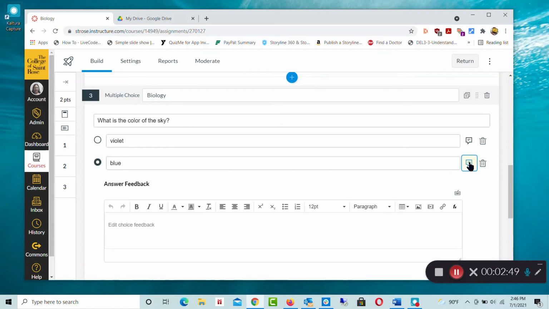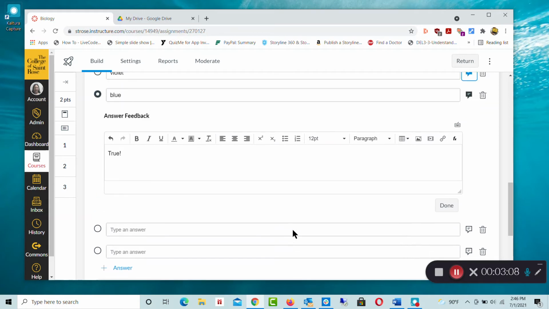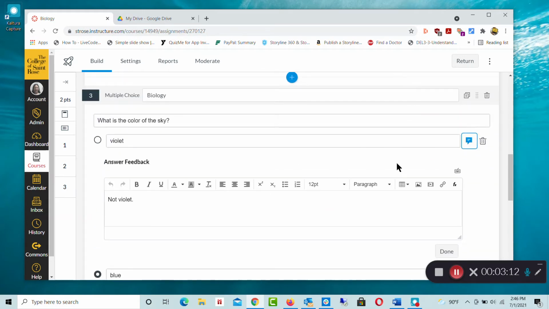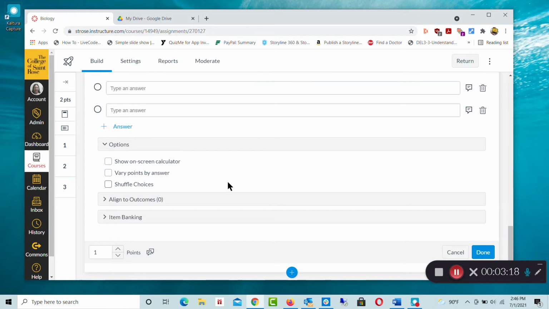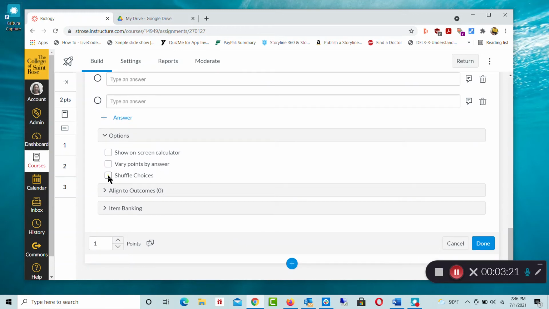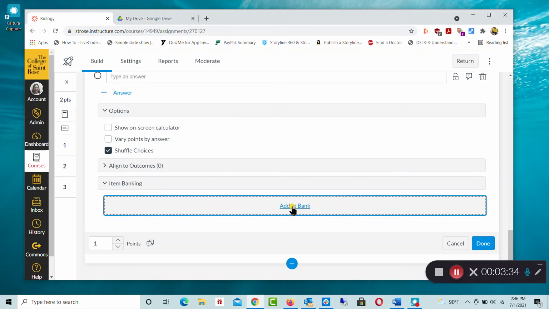You can add a feedback statement and another feedback statement. Press Done. And now you have two pieces of feedback to your options. I can tell the computer to shuffle the choices. I can align it to outcomes if I have some outcomes in my course, and I can add it to a bank. This is a newly created question, so I can add it to a bank.